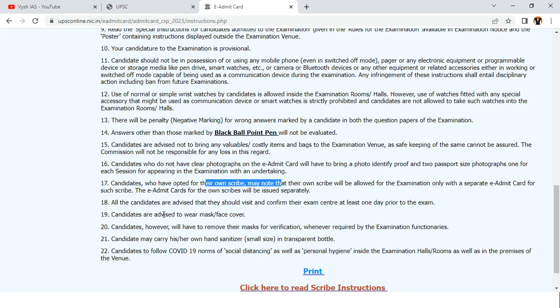See here, it is advised to wear a mask or face cover. Advised means it's not mandatory, but it's good if you take it. At exam time you can remove it, but while entering, just have it with you. Then visit the examination center at least 1 day prior, that is your choice if you are doubtful about the place. For verification they'll ask you to remove the mask, at that time remove it. You may carry sanitizer in a small transparent bottle. Then COVID protocols as per your state: if something is there, keep the distance and just follow them.